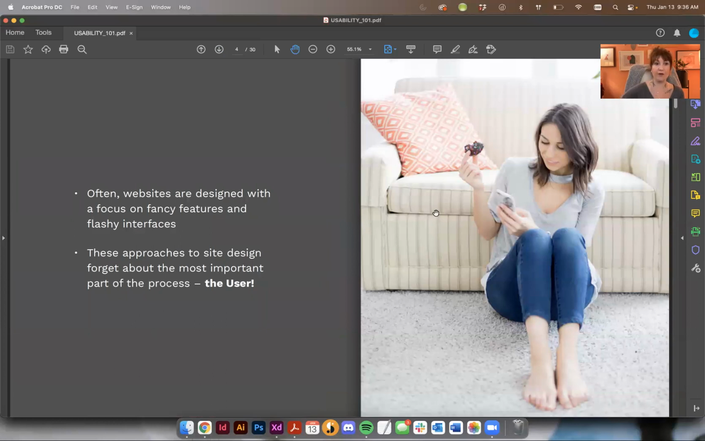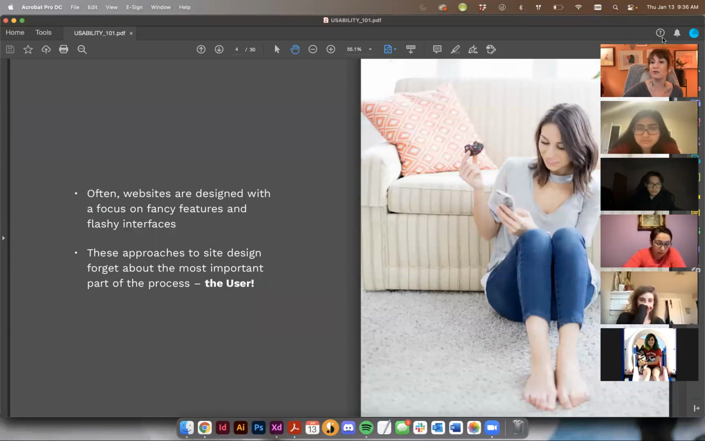Often websites are designed with a focus on fancy features and flashy interfaces. These approaches to site design forget about the most important part of the process, which is that you, or your clients, or the clients of your client, are the user. Way back when I was in school, with websites back in the day, like Flash and things going crazy on your screen, anything that was wild and looked cool, you'd think, oh yeah, those guys have a great website. That is most definitely not the case anymore.